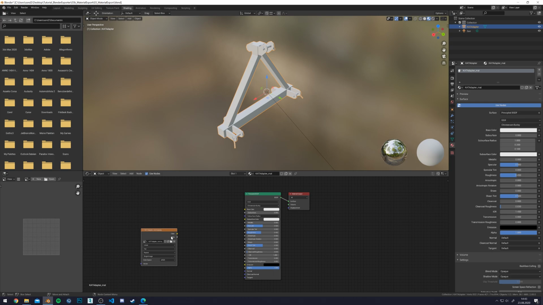First of all, let's plug in the normal map. So set it to non-color space. Look for the normal map node. Connect these and this one into this input.